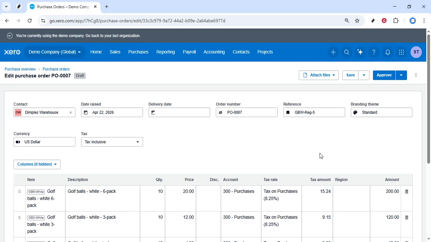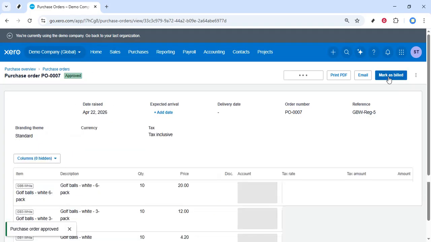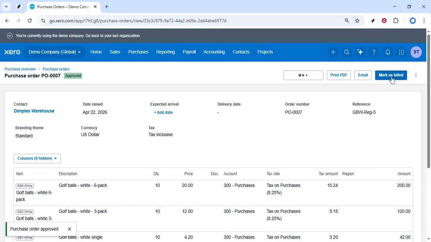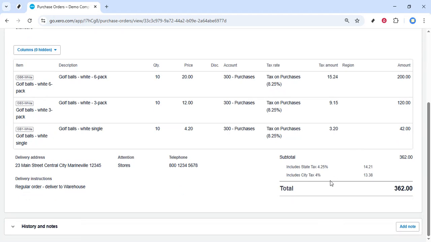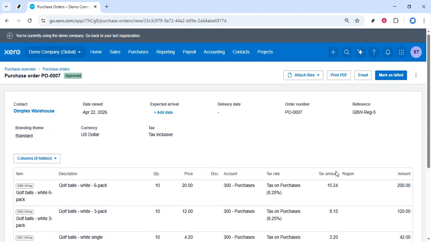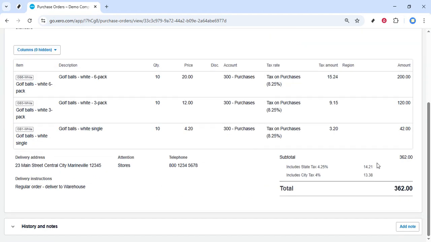Now that you're confident everything looks right, it's time to approve it. On the purchase order screen, look for the Approve button. This is typically located near the top or bottom of the page as part of the main action buttons. Click Approve. Once you click Approve, Xero will change the status of that document from draft to approved. At this point, the purchase order is considered authorized within your system and is ready to be sent to the supplier or used internally depending on your workflow.